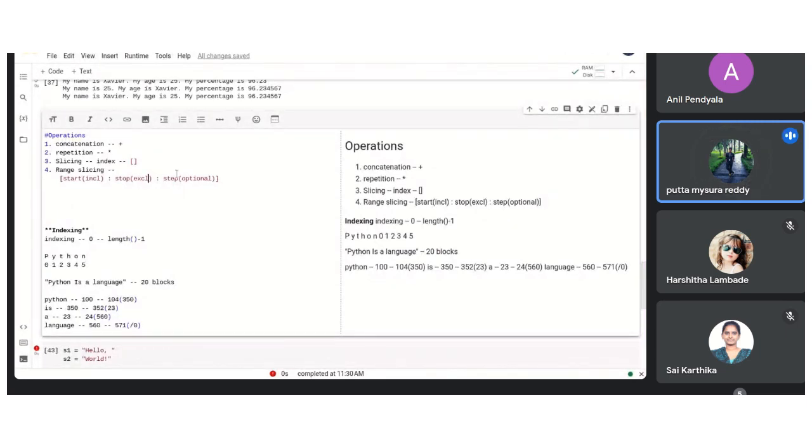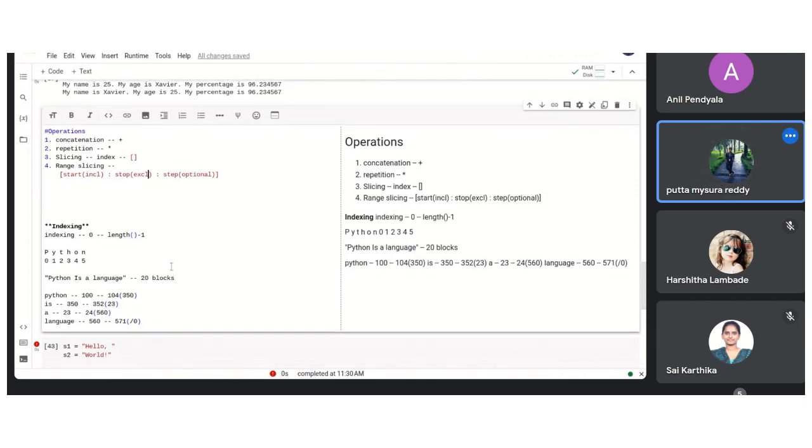And the step is not mandatory. If you don't provide it, the default value is 1. That means it will simply hop one by one from 0 to 1, 1 to 2, 2 to 3, 3 to 4, 4 to 5 till the stop. If you provide step as 2, it will go from 0 to 2, 2 to 4, 4 to 6, 6 to 8 till stop. That is how we slice.